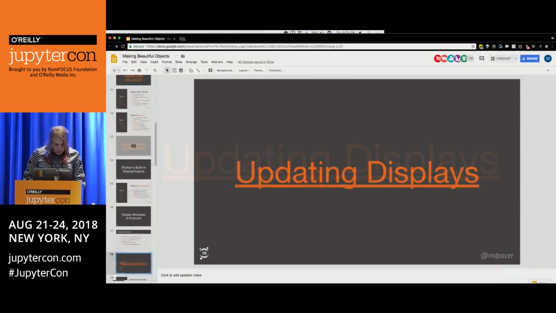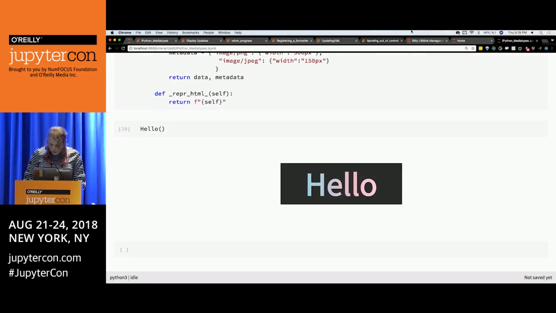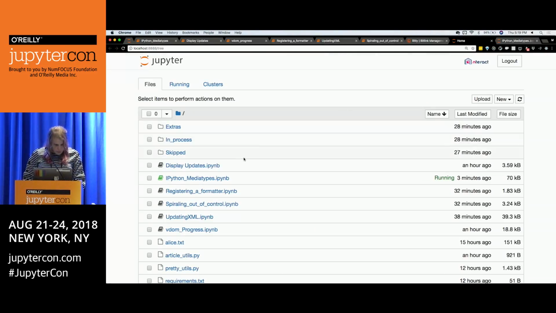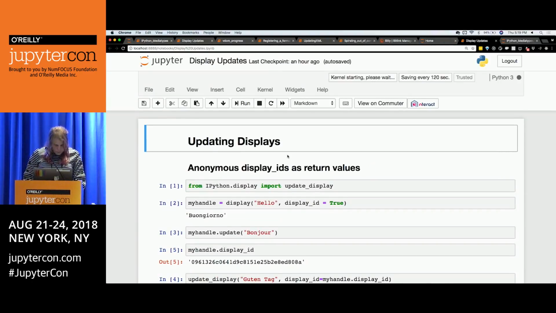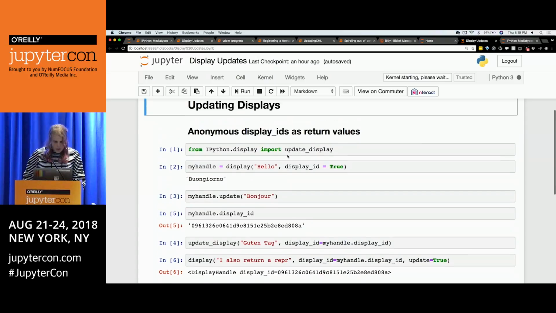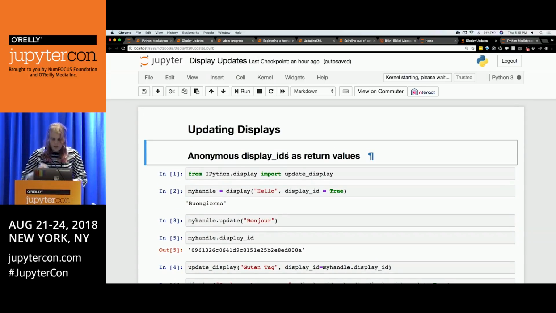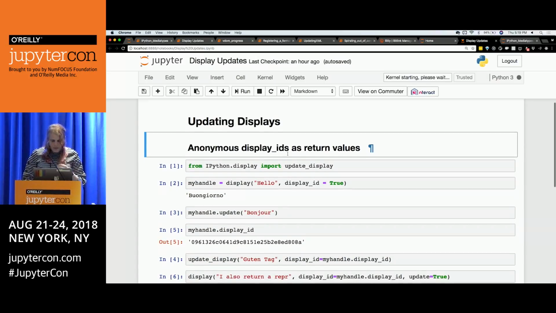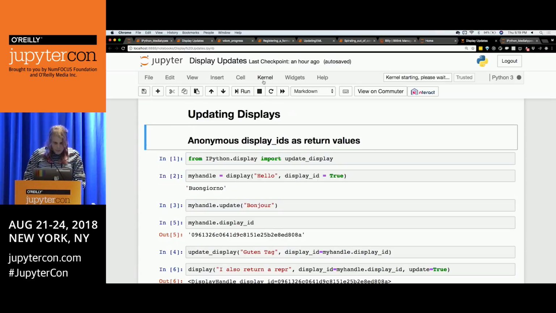So now jumping back out, we're going to try this. We're not going to go to the previously opened one. Display updates is our next one. This is a fairly straightforward one. There are a couple APIs that allow you to have access to display IDs, and all of them already have their output.